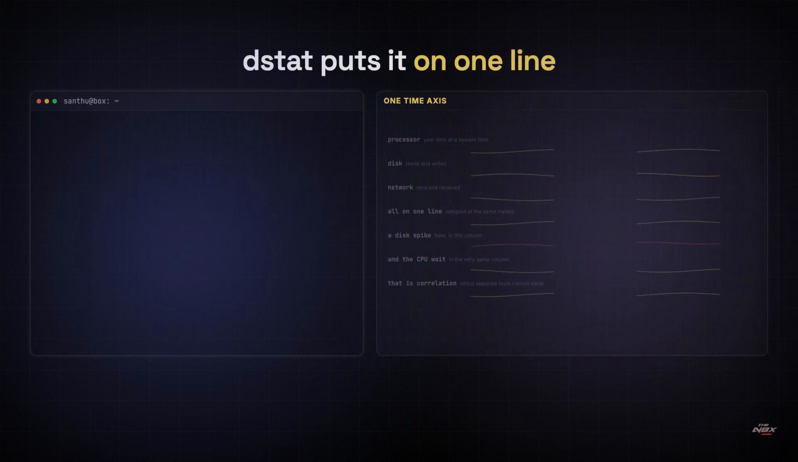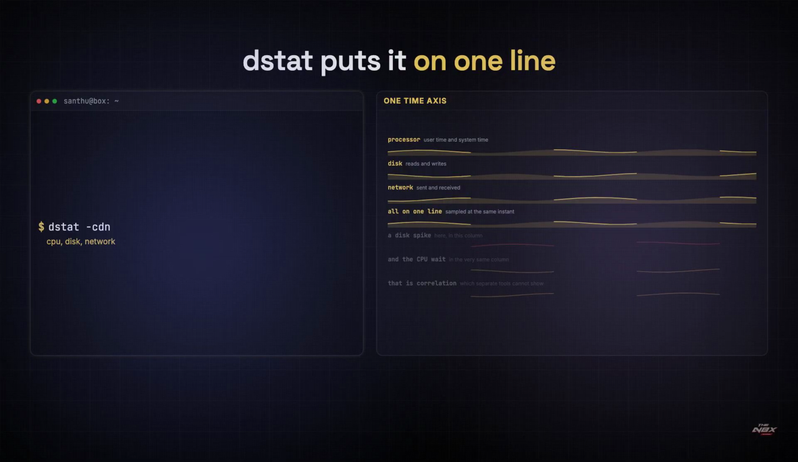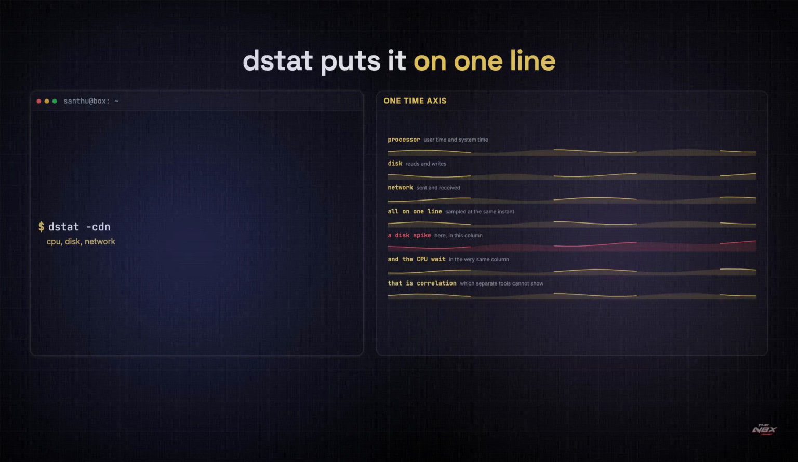The problem with running 4 monitoring tools in 4 separate windows is that none of them agree on when now actually is. dstat fixes that by putting several subsystems on one line, processor split into user and system time, disk reads and writes, and network sent and received. Crucially, they're all sampled at the same instant on the same tick, which means when you see a disk spike in this column and a processor wait sitting in the very same column, you're looking at genuine correlation rather than 2 readings you're trying to line up by eye. One-time access for everything is how you stop guessing at cause and effect.